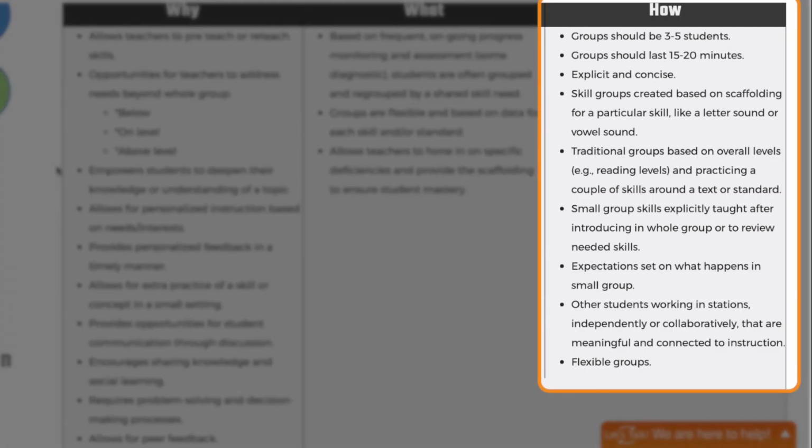For the how, students will be grouped with 3 to 5 in each small group. These groups should last 15 to 20 minutes, allowing each student to have an opportunity to be a participant in the teacher-led small group. The instruction should be explicit and concise. These groups can be based upon skill, like a letter sound or a vowel sound, or it can be more traditional grouping, such as based upon a given reading level. Small group skills should be explicitly taught after introducing them in whole group or reviewing them as needed.